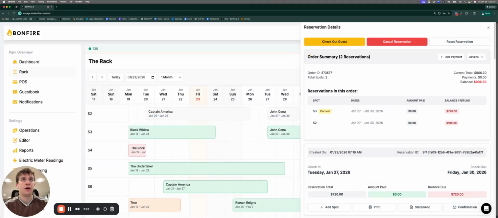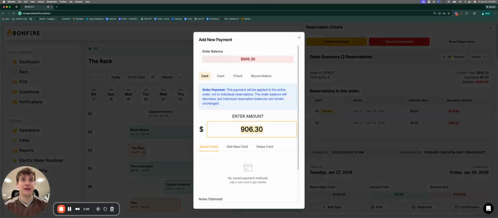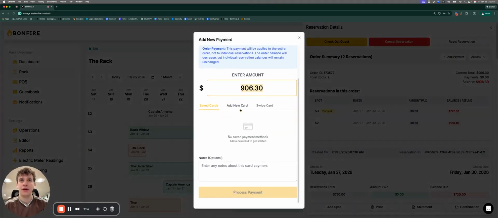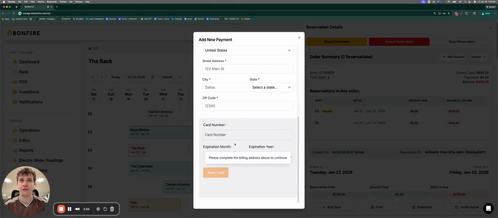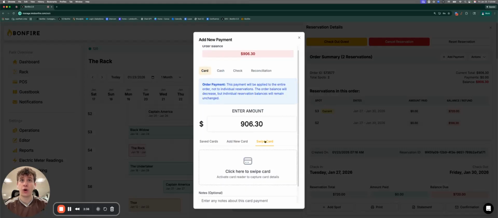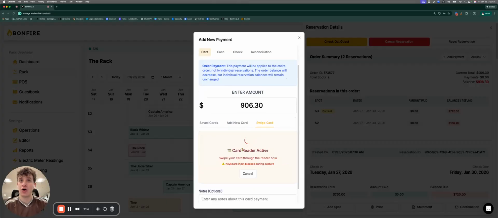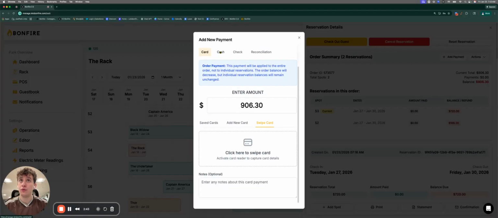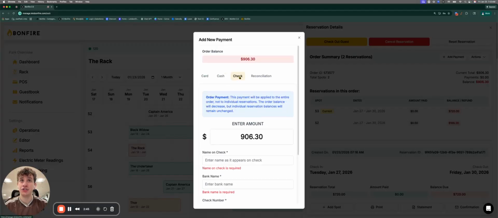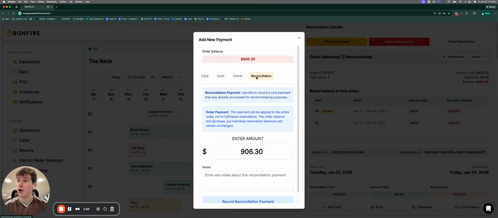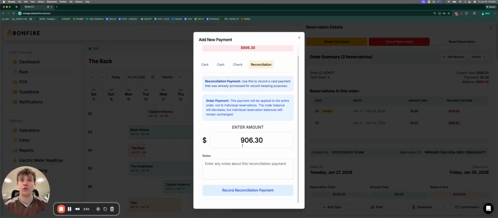Alrighty. Now that we have this, we have an order summary. All you have to do to pay for both is hit add payment, and you are able to add a card on file, or if you have our swiper, you can go ahead and swipe that card. Up at the top, if it's not a card, remember, you can always pay cash, check, and if you use Venmo, Cash App, anything like that, you can actually reconcile the payment.